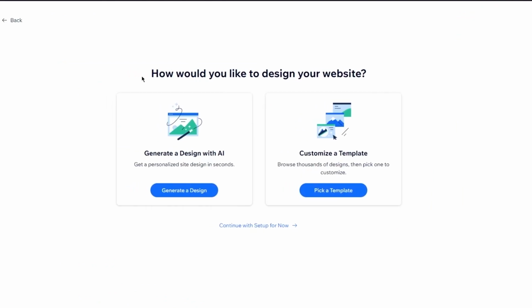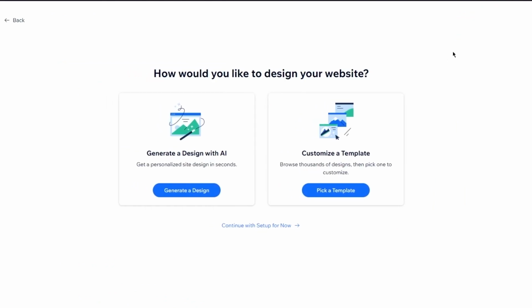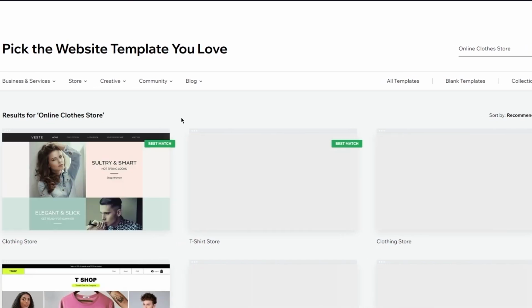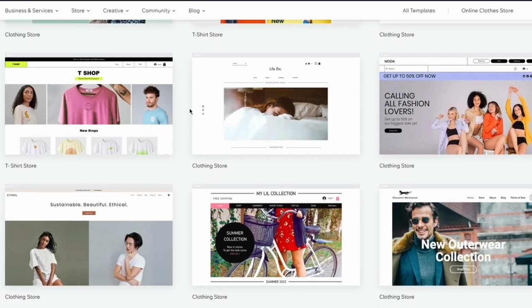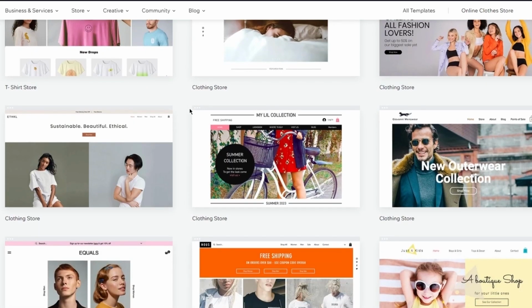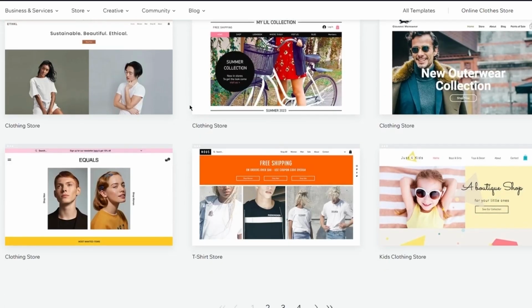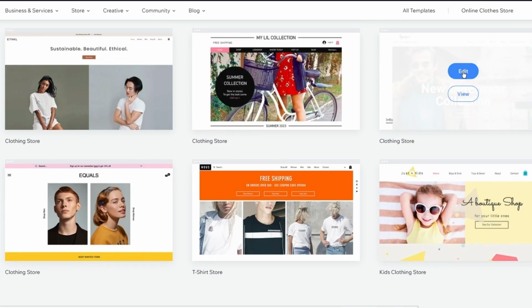So for that, what you're going to want to do is come here to the website editor. There are two options here. You can either generate a design with AI or you can customize it with a template. So what I'm going to do is go ahead and pick a template for myself. Now, once you pick a template, it brings us here to the different stores that we have been provided with. So I'm going to go with a collection wear clothing store. So let's say we have this clothing store, right? I'm going to click on edit.